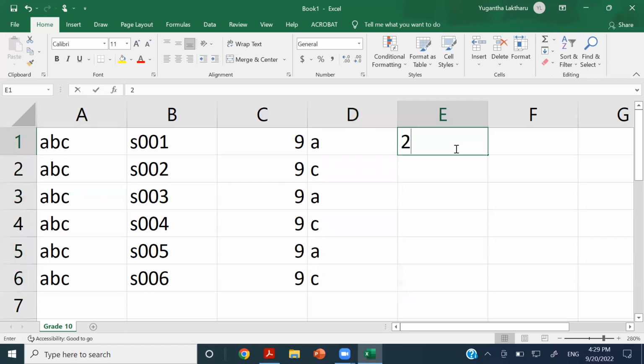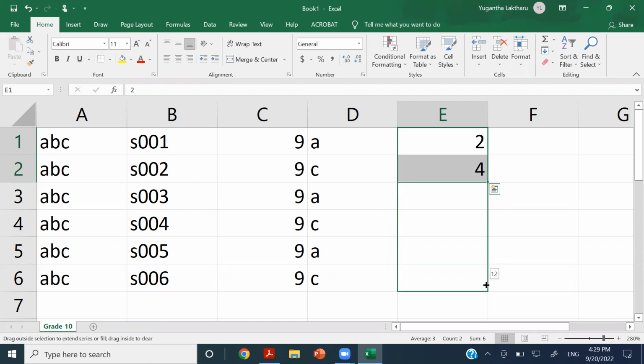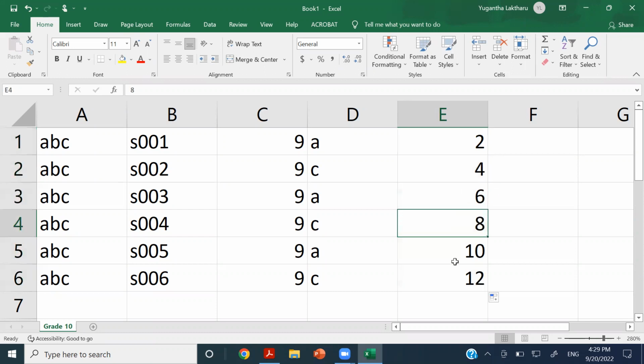But when you are using two numbers, I have taken 2 and 4. I have selected those 2 and 4 together. I use the fill handle and copy it. So it copies the pattern. So 2 and 4 was selected, so the next ones are 6, 8, 10, and 12.